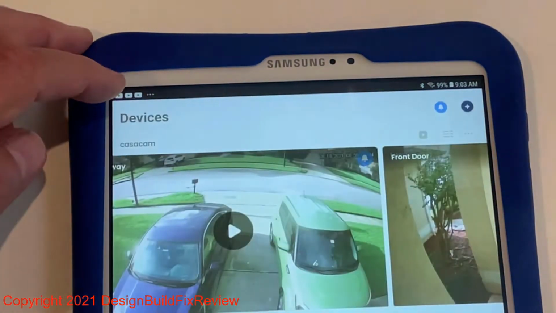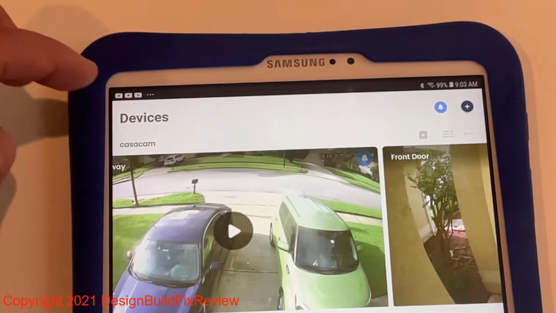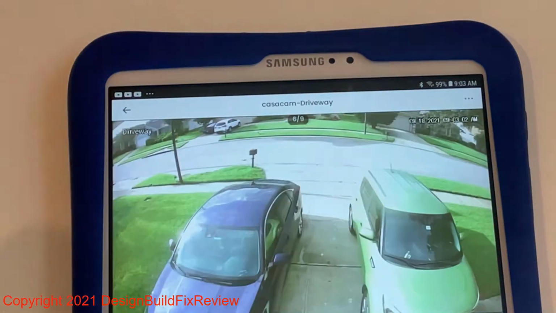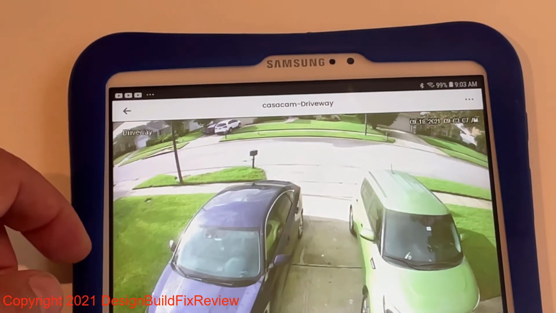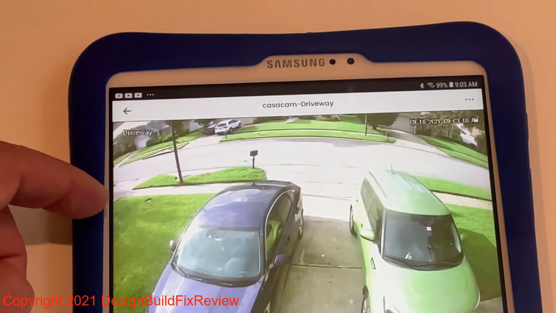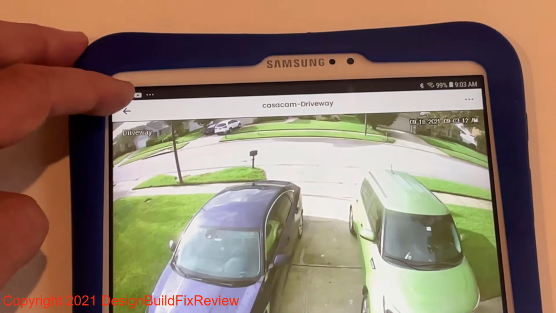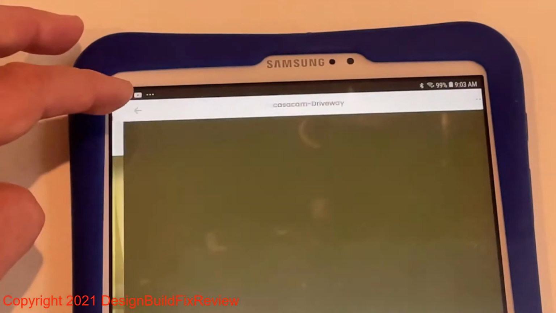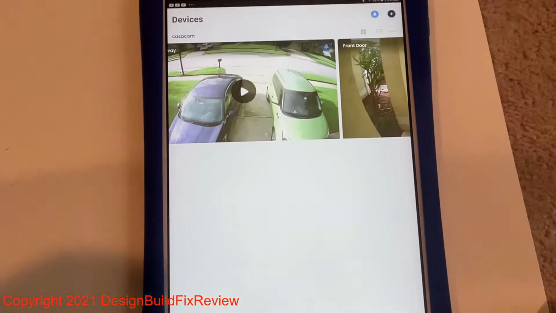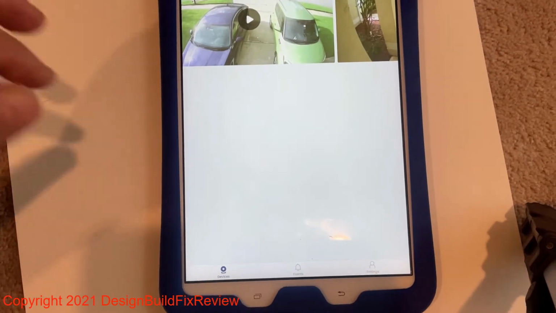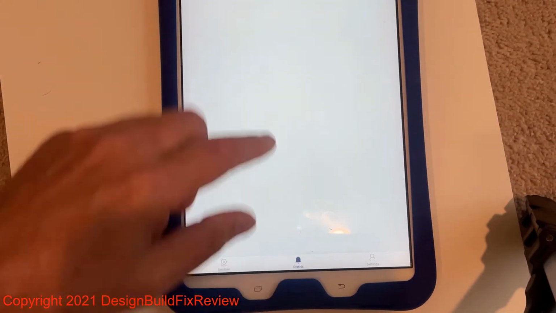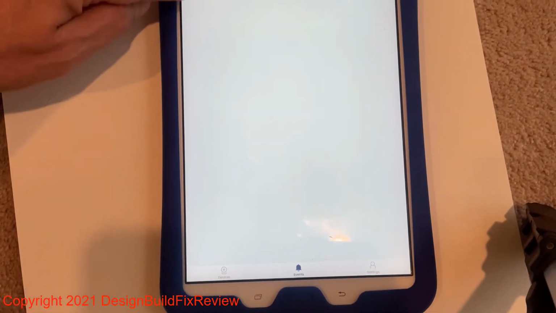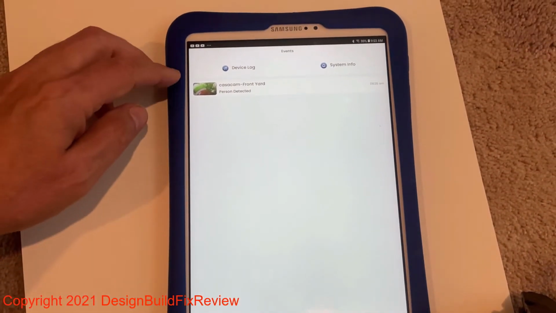Let's see what else we got. So there's other cameras. Here's another camera. It takes a little getting used to, that timeline feature, but it does work really well. I've gotten down to like seconds. And so the other feature on this system on the bottom is events. So you can hit events, and it shows all the cameras what events happened recently.